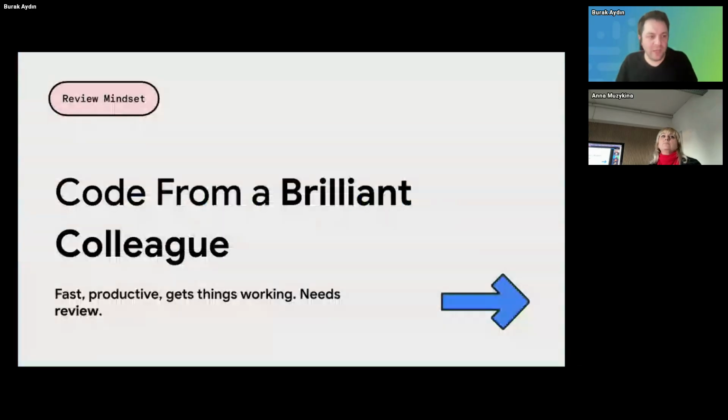We are closing to the end. So we covered a lot of security patterns, and let's talk about mindset. Treat AI assisted code like code from a brilliant colleague who doesn't know your project's context. It's fast, productive, gets things working, but it needs review before merge. This colleague is excellent at solving problems, but doesn't know your security requirements, your data model, or your production environment. Same principle applies to all code review.